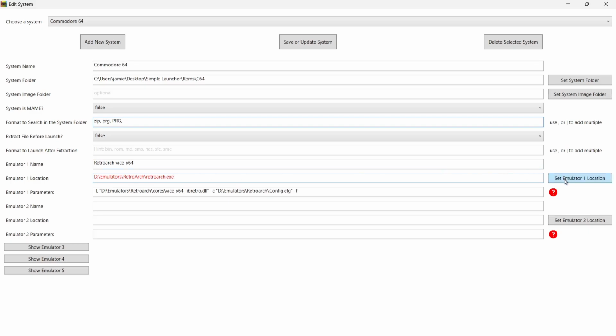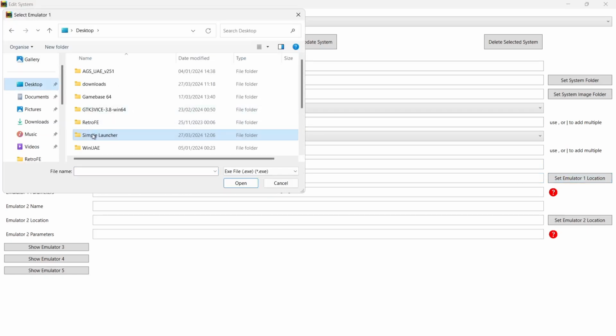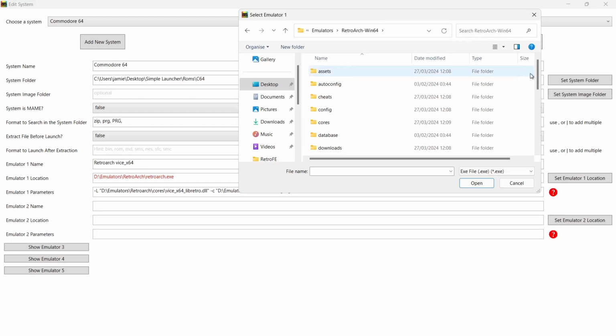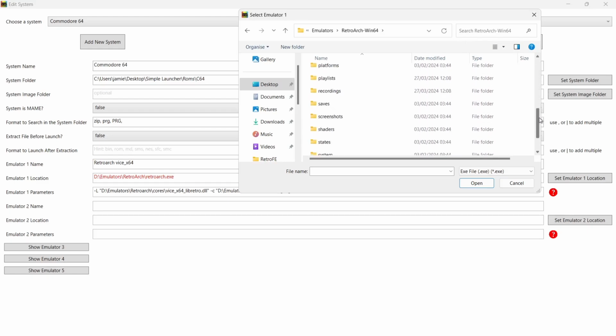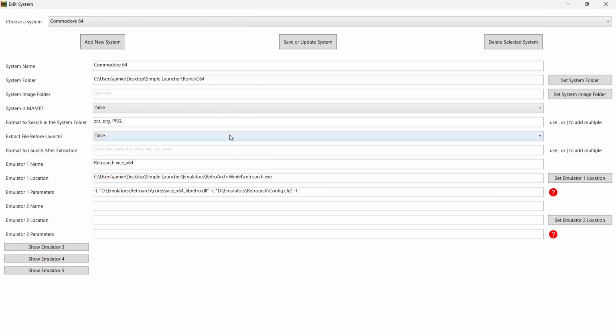So again, I need to set emulator 1 location, and from here I'm going to go back to the Simple Launcher folder. Inside of the emulators, I've got my Retroarch folder just here. And what we need to do once this folder is open is just go down and left click on retroarch.exe and go to open. And as we can see, just like ROMs, we've now got this, which is no longer red, and this is set up.